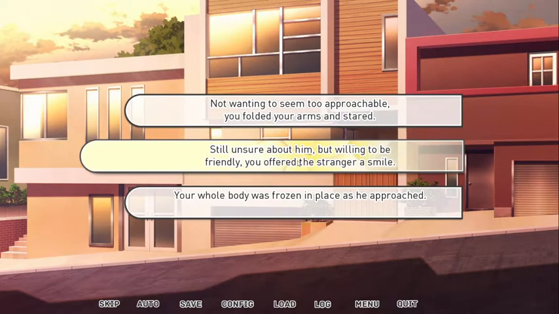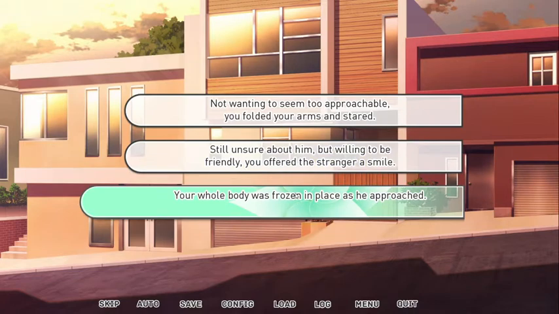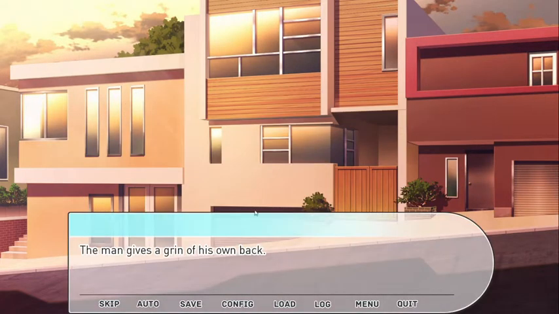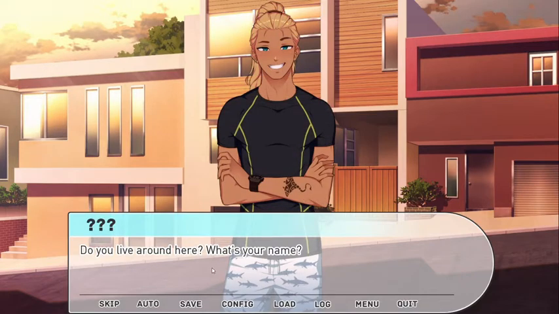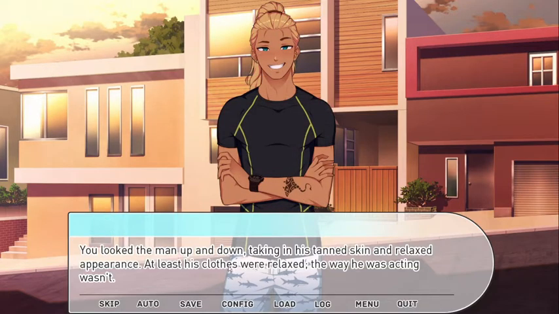Still unsure about him, but willing to be friendly, you offered the stranger a smile. Your whole body froze in place as he approached. We're gonna be friendly. The man gives a grin of his own back. "Do you live around here? What's your name?" You looked the man up and down, taking in his tanned skin and relaxed appearance.